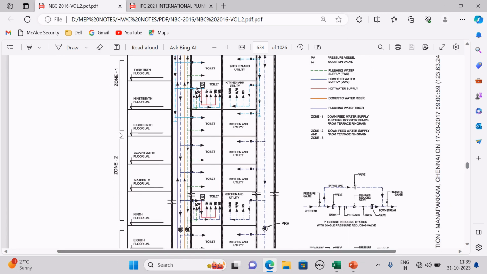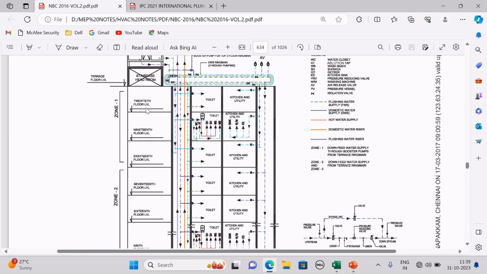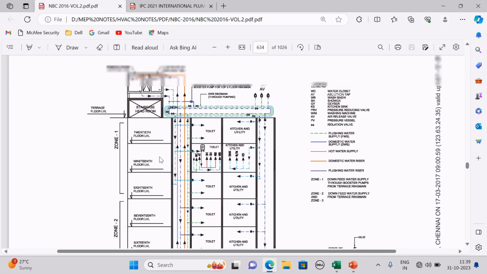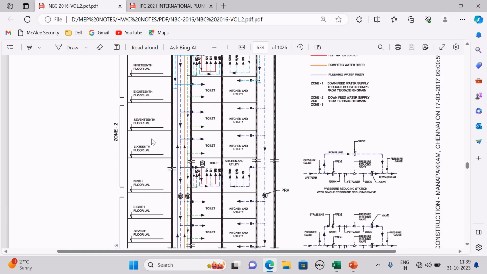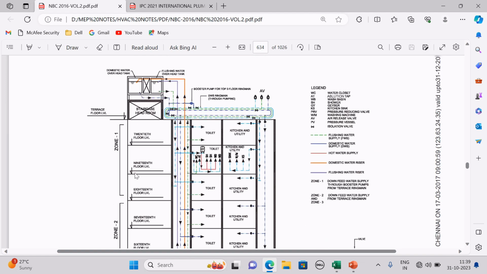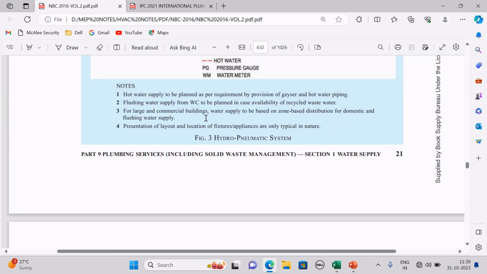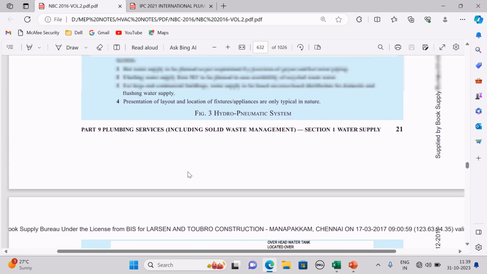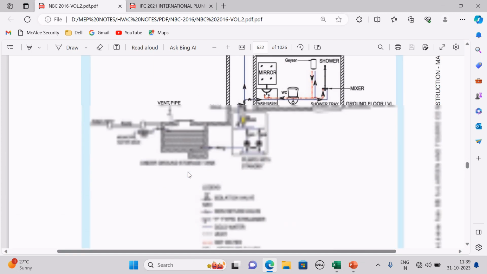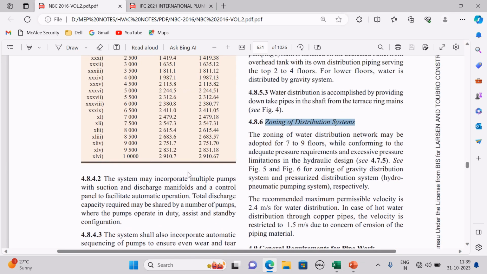See, in total we have a 20 floor building. You can see ground and up to the 20th floor we have. So first our main target is what? We have to distribute the zone. So how to distribute the zone? In this NBC, here I am showing you the NBC reference for this schematic. In this schematic only I will show you how to do the booster pump sizing.